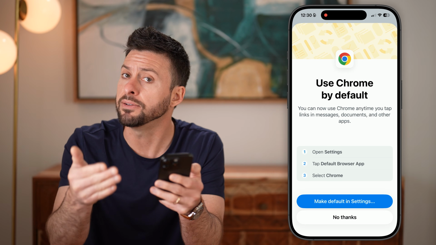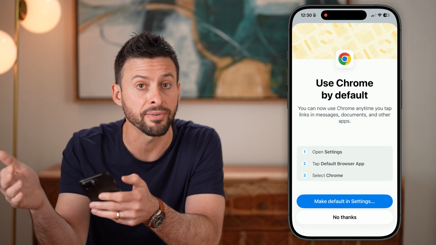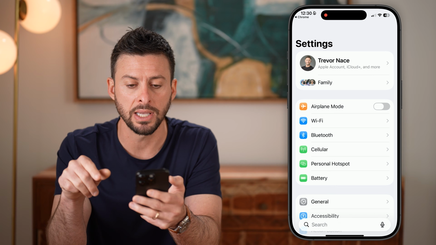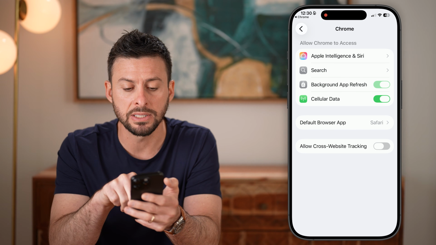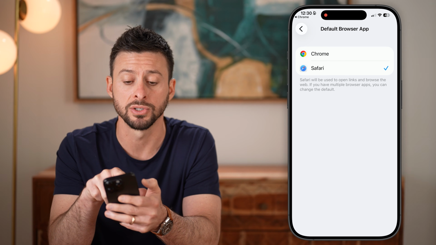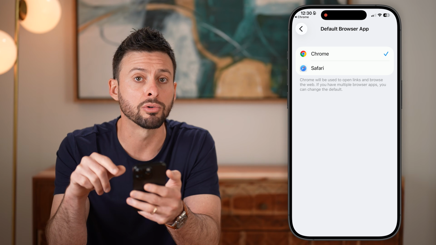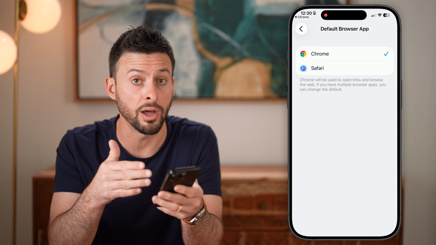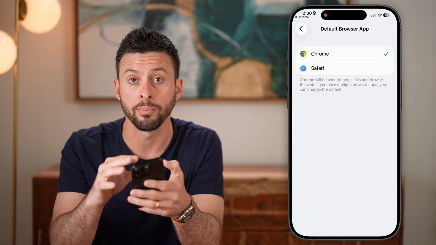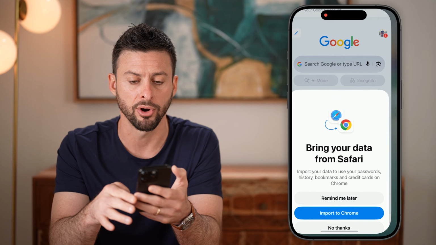I can set the default web browser instead of Safari as Chrome just by tapping on make default in settings. And then it brings me to here, you can see default browser app. I can switch that from Safari over to Google Chrome. Now, if I press a link on any other website or any other app, it will open it up in Google Chrome instead of Safari.